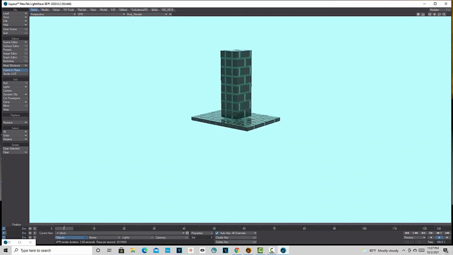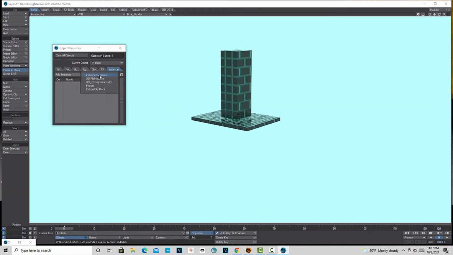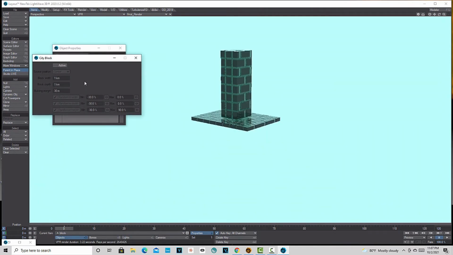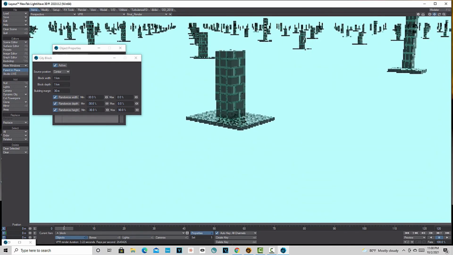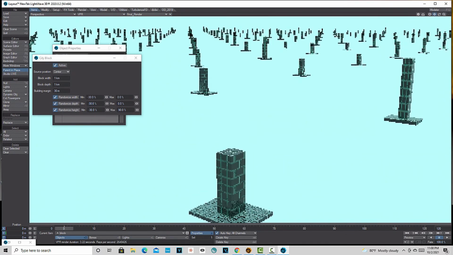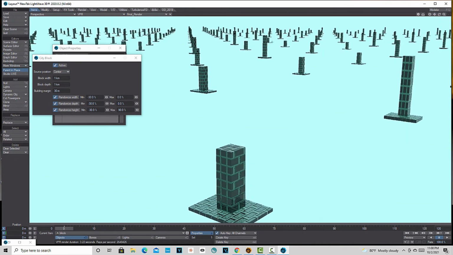So now all we're going to do is go into the object properties here, and we simply go to the instancer tab, and go to Python city block, and we double click on this, and you have to click active there, and see it creates, this is cool, right? I might want to come here and see what I want to do. I'm right clicking and dragging up over here in this little box. So you see how there's all these, I don't know how many it created.